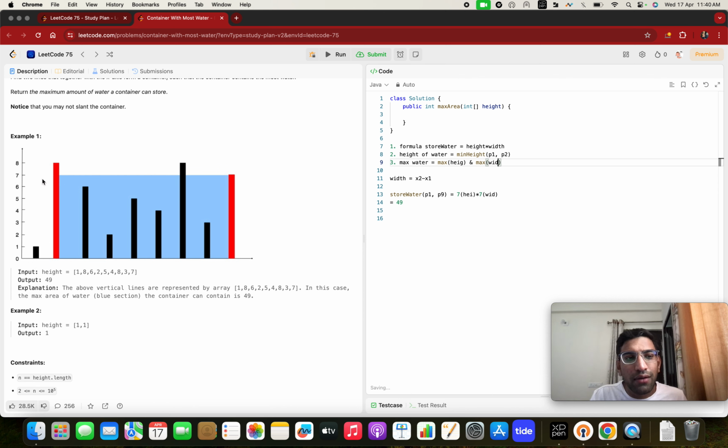Correct. So for this case, our height is also maximum and our width is also maximum, right? Because if the gap is large and height is also more, then you can store a large amount of water. Correct. So to solve this problem statement, we can use the two-pointer approach.